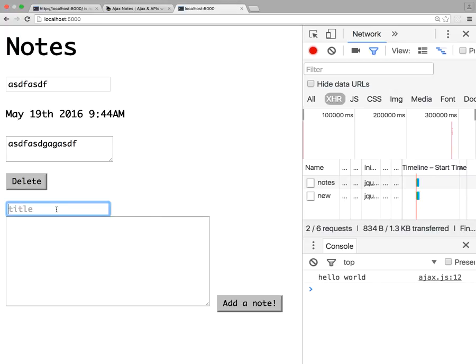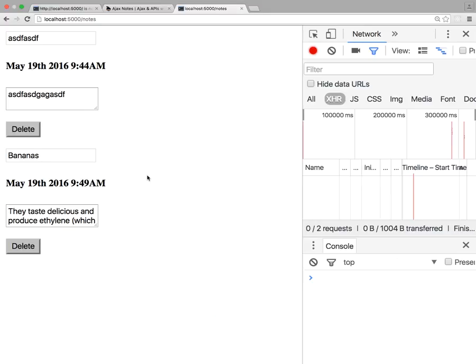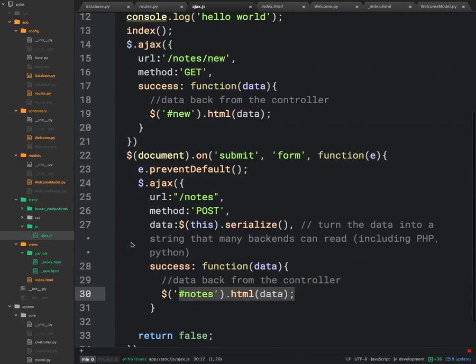Let's try and add something. Bananas, they taste delicious and produce ethylene, which helps fruit around them ripen. Cool. All right, so we still have something going on with our page refreshing. Save that.